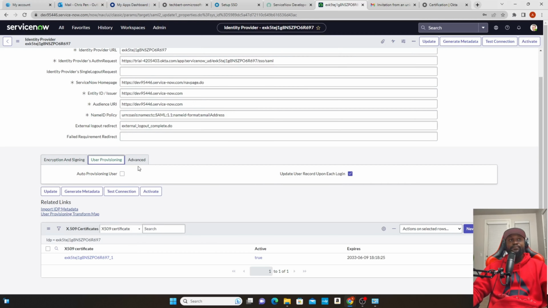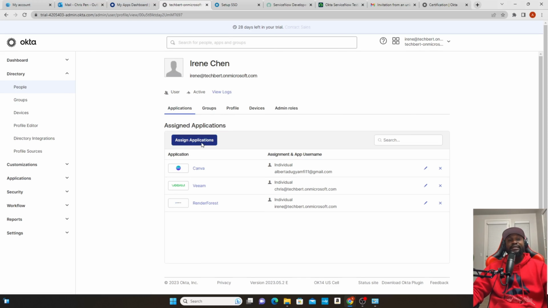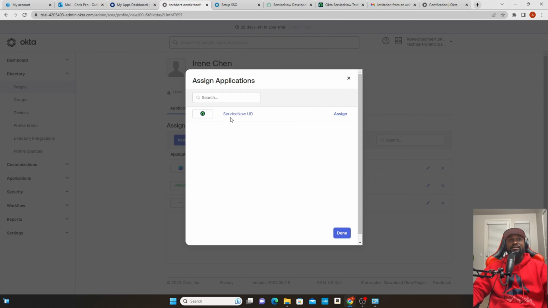The other way that you can assign Irene Chen to the ServiceNow application, let me close this, is that you go to directory and then you go to people here. You can select Irene Chen, then go to applications, and then we have assign applications. So you click on assign applications and then you see that the ServiceNow application is here. I can click on it and then go to save and go back, and then we are done. Yes, so now you see that these are the applications for Irene Chen.